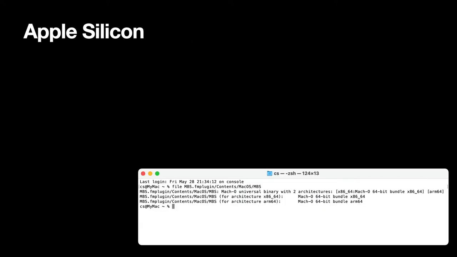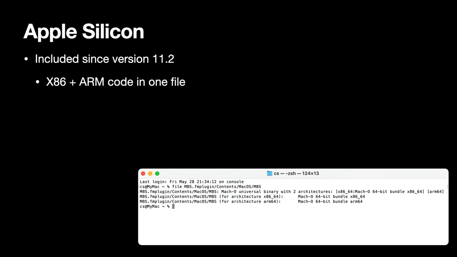We support Apple Silicon. We included that since version 11.2. So if you get one of the new M1 Macs, you should make sure that you use our recent FileMaker version supporting Apple Silicon and our plugin. To make it easy for you, we don't make two plugins, we make just one and put all the Intel and ARM code into one file.